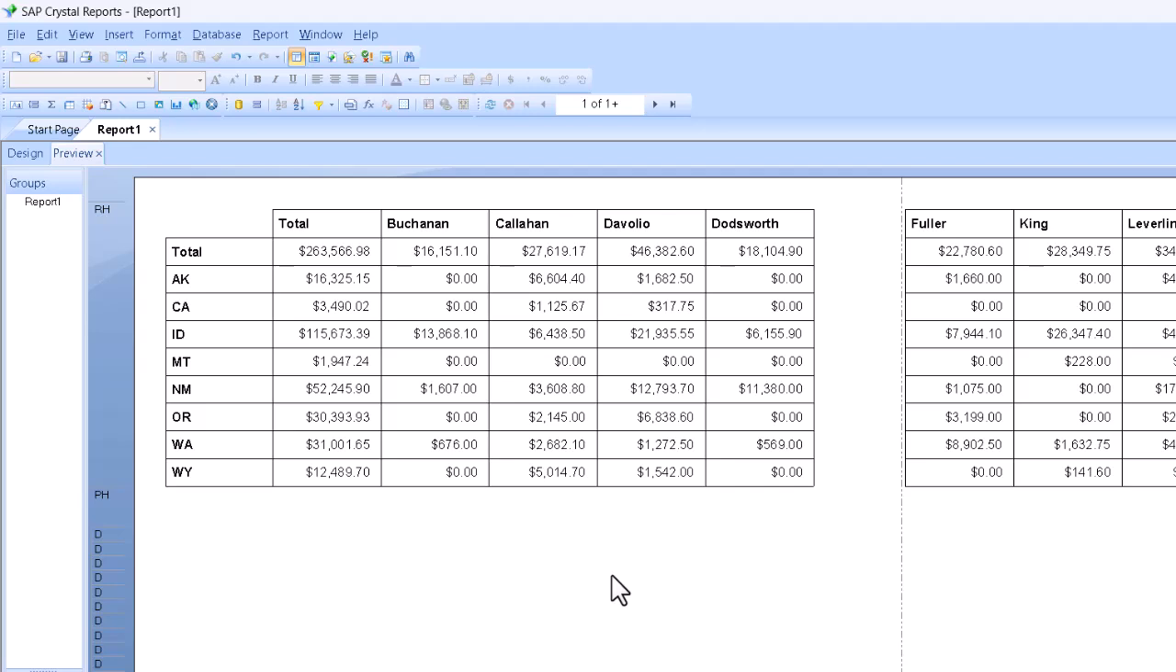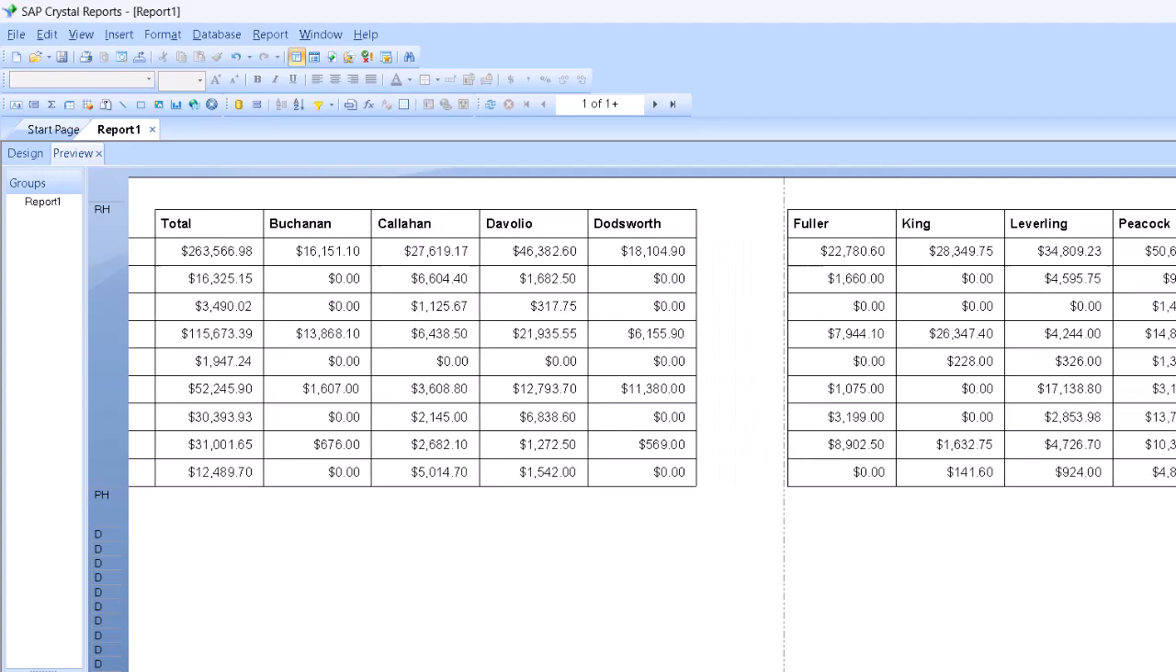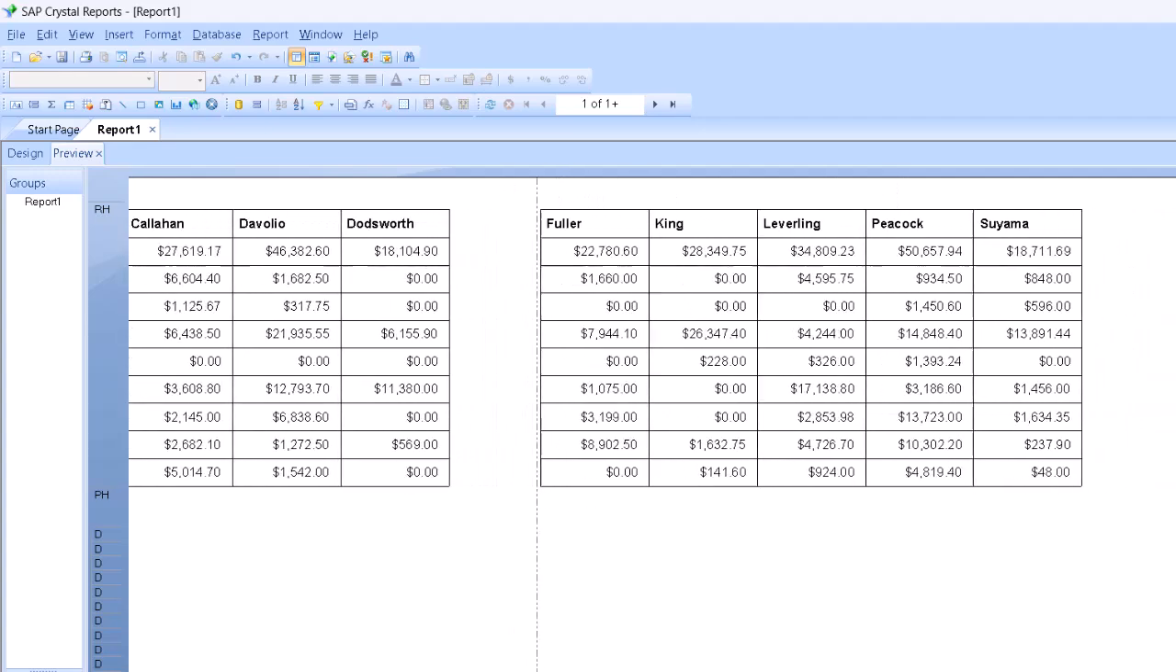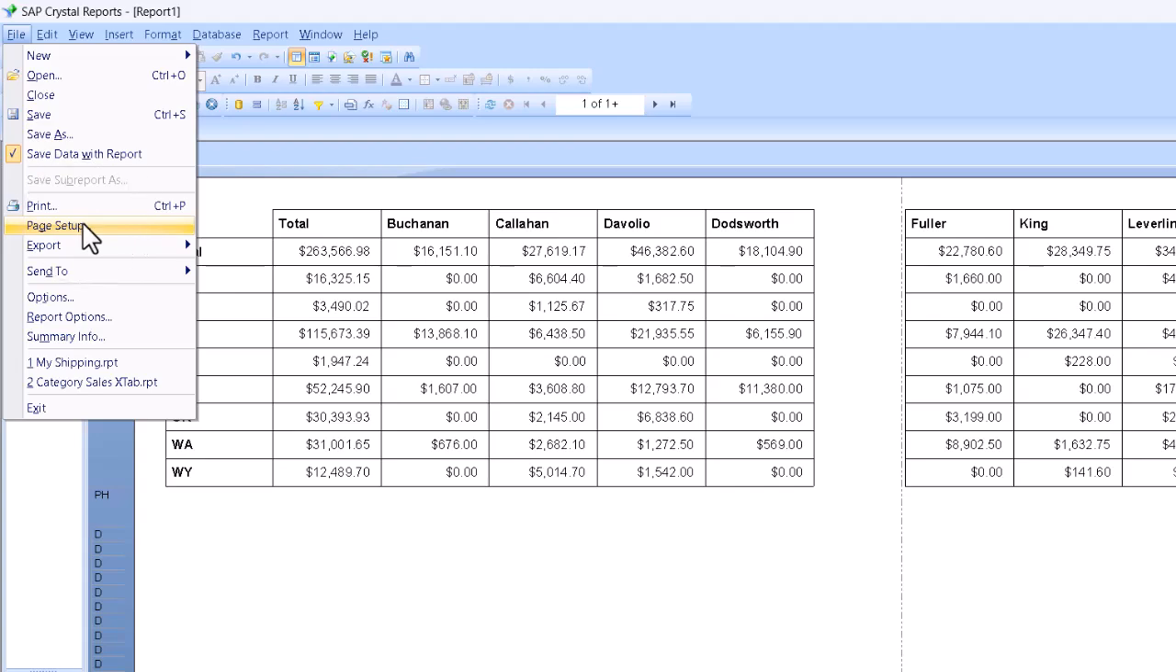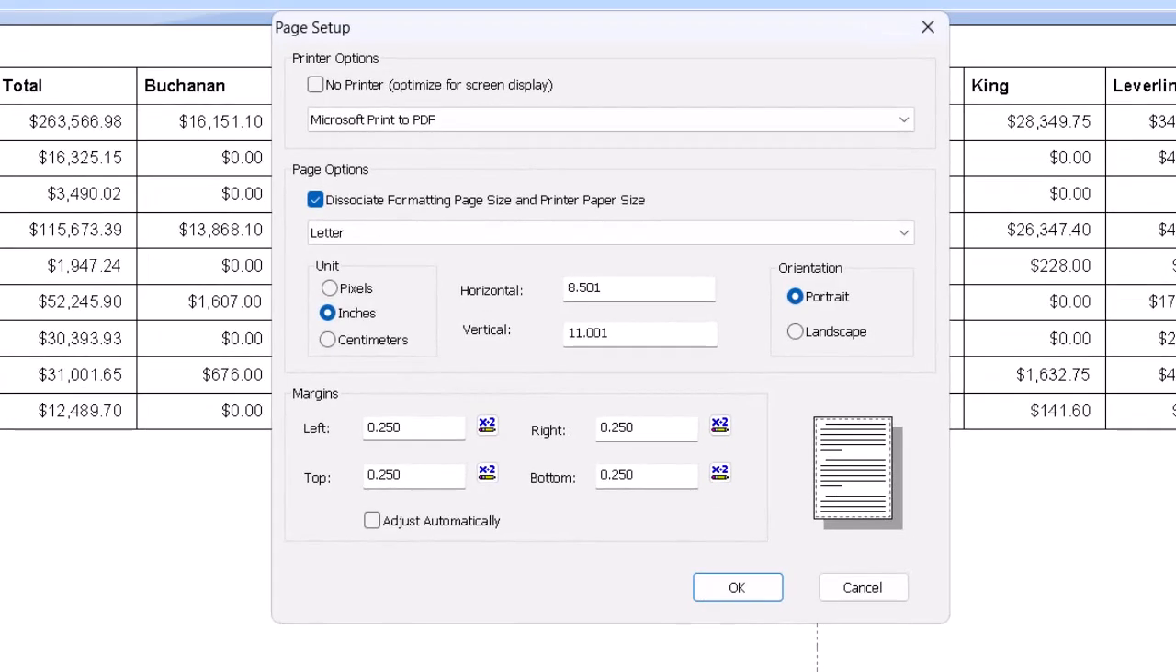For one thing, we might want to change the orientation of the paper. Why? Well, right now we're in portrait orientation, and we can see that I have quite a bit of the crosstab sitting on the next page over. So if I go to the File menu and click on Page Setup, I can jump right over to the orientation and tell it we want it to go to landscape. Save ourselves a little paper there.